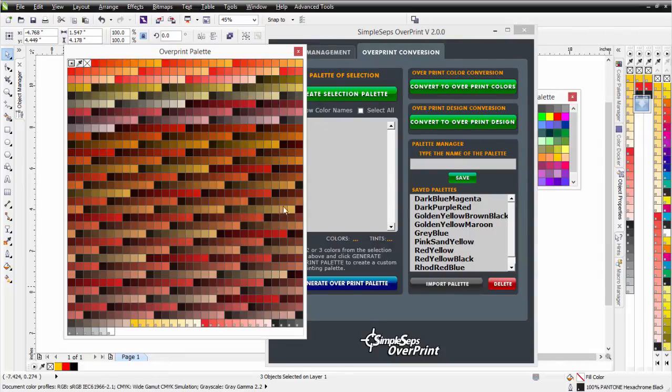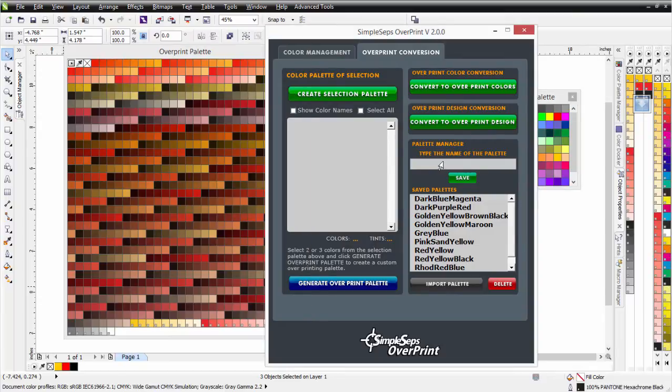Now, one of the things we can do also is save this palette. I can come over here to the palette manager, and I'll just call this Wildcats Colors. Then I'll click on Save, and that'll save that palette for me, and that palette will be available now in my palette list. We do have some preloaded palettes that you can look at or work with coming directly from SimpleSeps OverPrint, but you can also save and delete your own palettes.